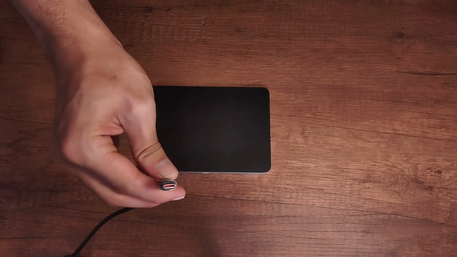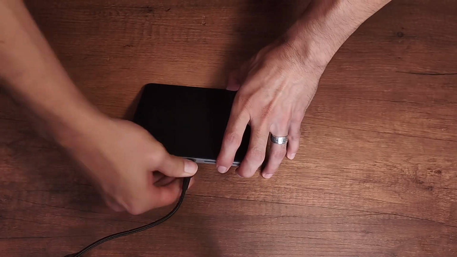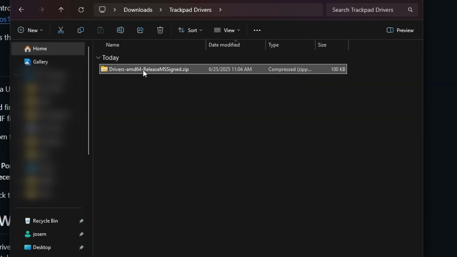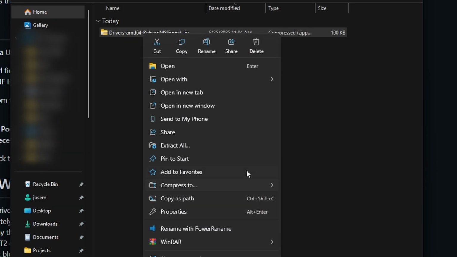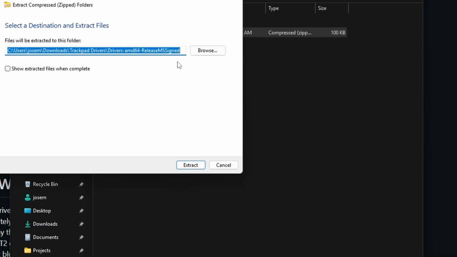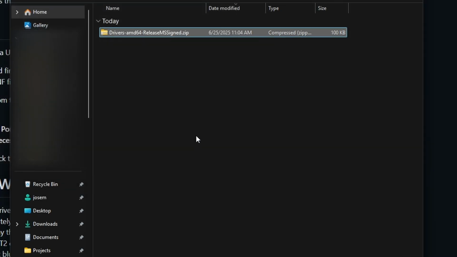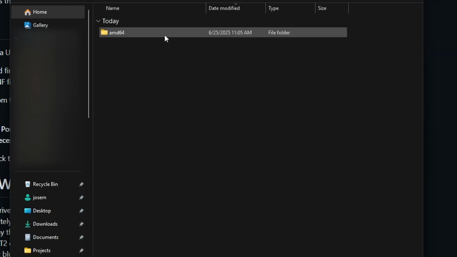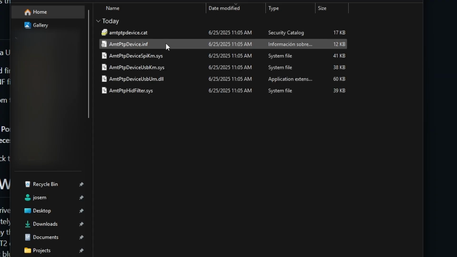I have my Magic Trackpad 2 connected to the PC via USB cable. I will install the Imbushuo driver as instructed. Download it from this link. Right click, unzip it. Enter the folder, and we will find an .inf file. That's the one that we have to right-click and install.